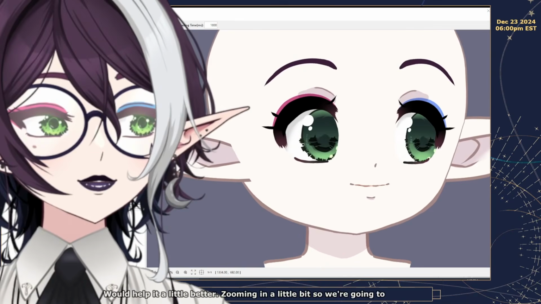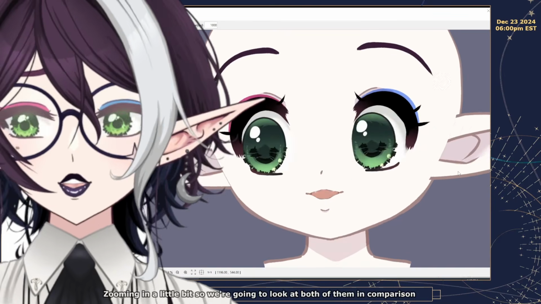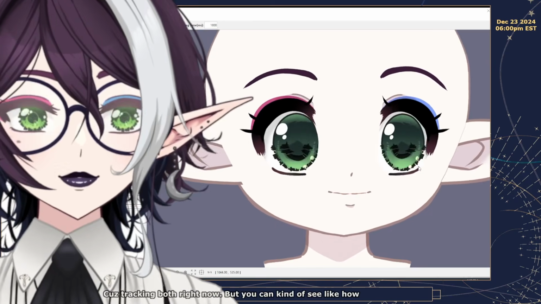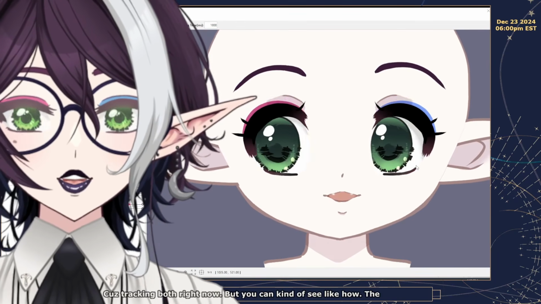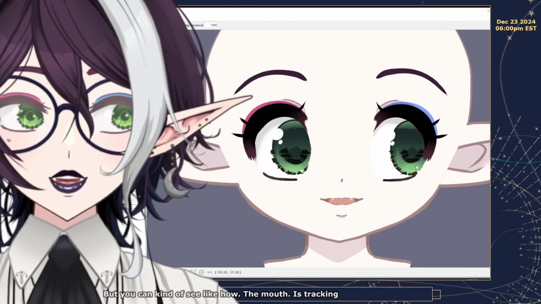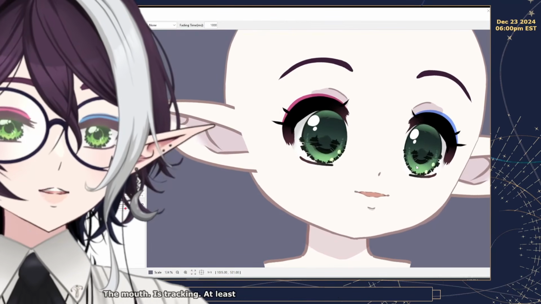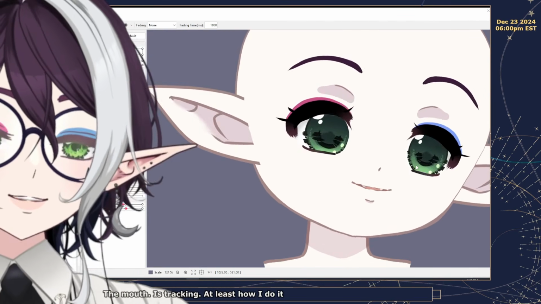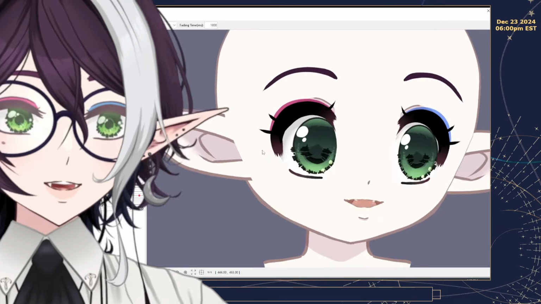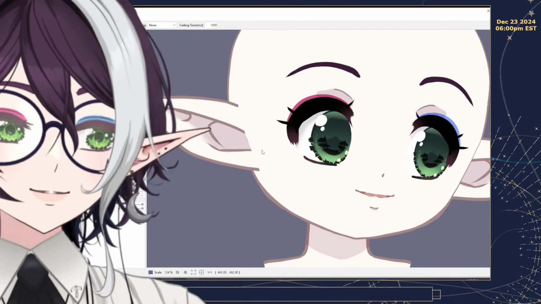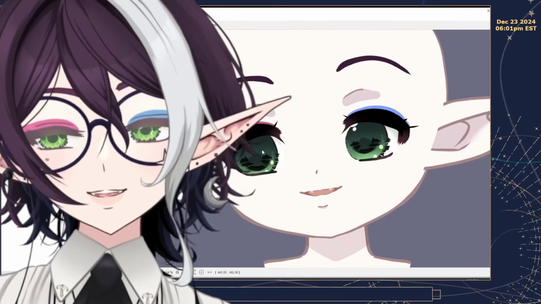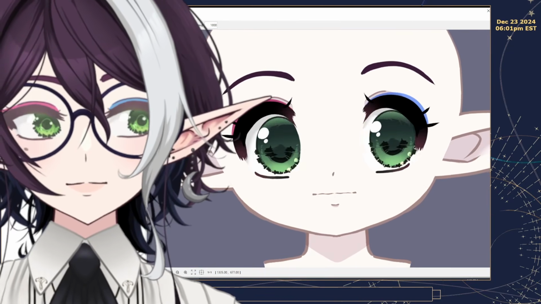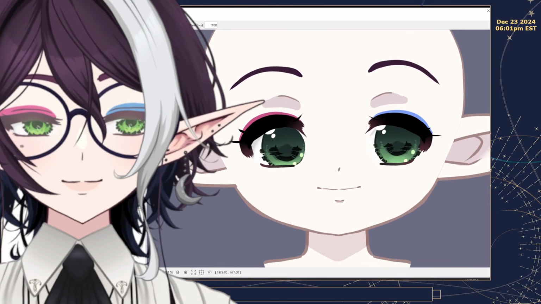So we're gonna look at both of them in comparison. Because it's tracking both right now. But you can kind of see how the mouth is tracking. Or at least how I do it. So this is kind of an easy, I don't know if it's easier, but it's definitely a lot quicker than the other one that I was doing.